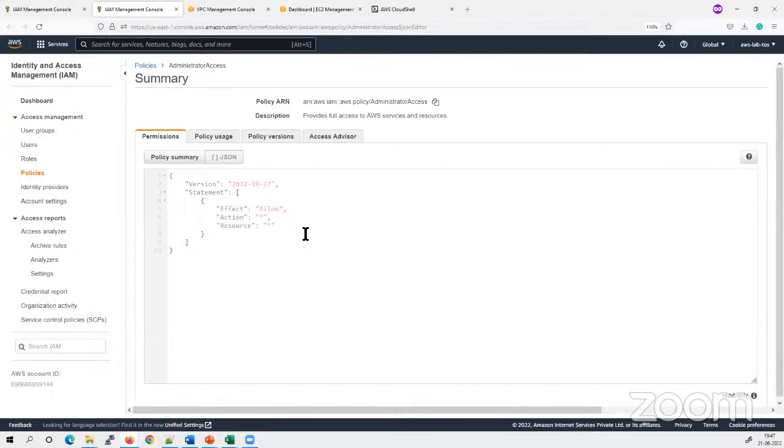Now, because this is the administrator policy, you can see a star, which is a wildcard character. In a programming language, a star denotes everything. This is what it denotes. So it's saying action, any action, resource, any resource.